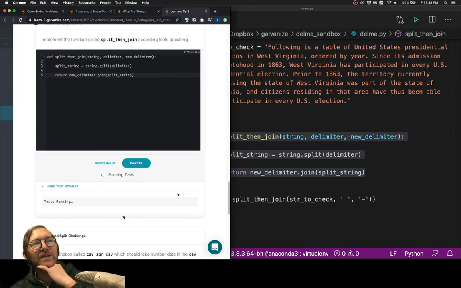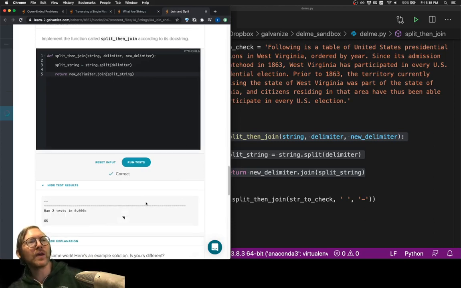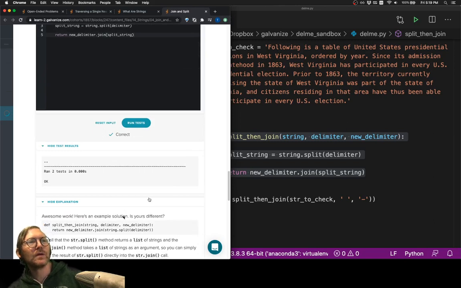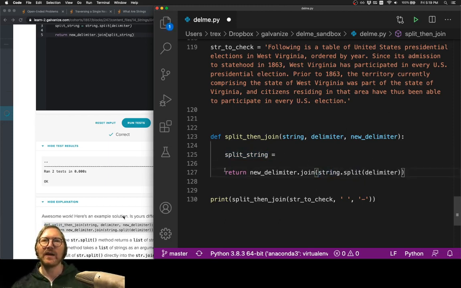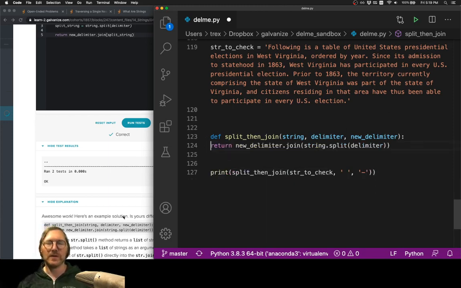It's taking a while to run the tests. Oh, okay, that worked. Now, this is nice. This is a single line solution. Notice that split string here, we don't really need to make its own namespace for that. We can just take that and put it directly in there. Okay, so this also would work.